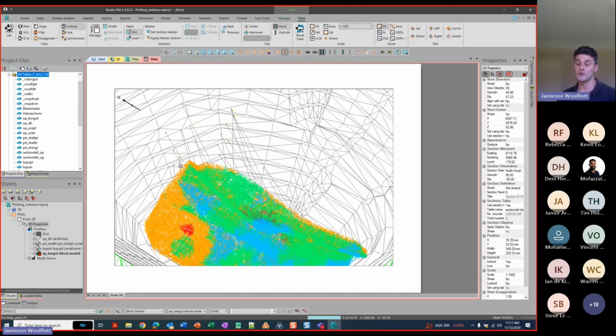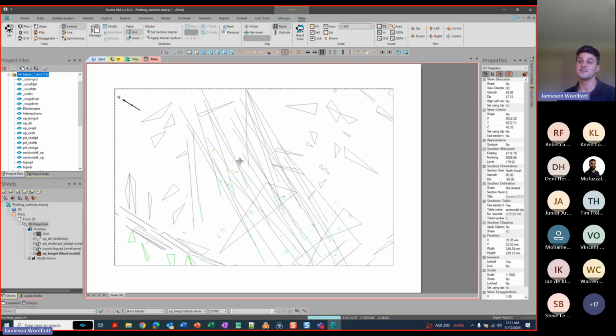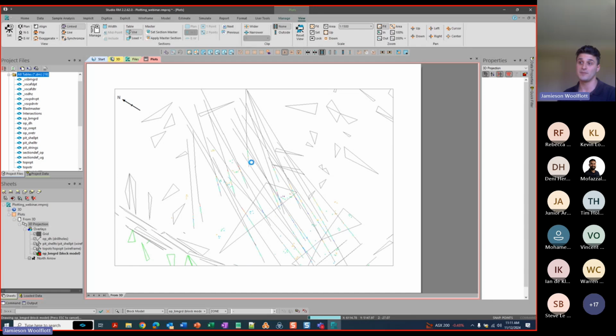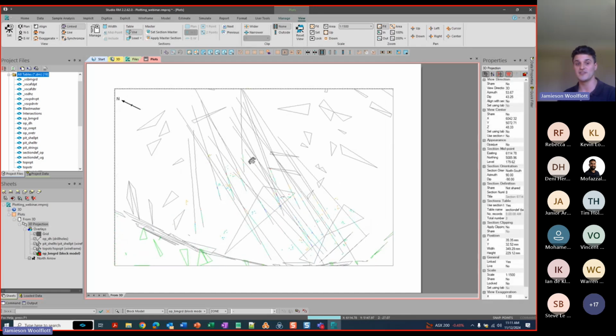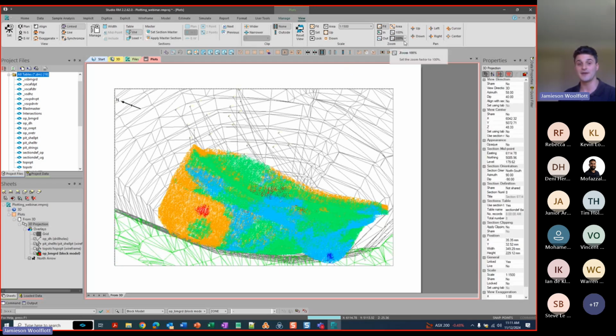Now for changing the view in the plot window here, you can use Shift right click to pan, Shift left click to spin. So those controls are just the same as they are in the 3D window. Once upon a time, you had to use these buttons up here to pan around and zoom. That's no longer the case. It's a little bit easier now.